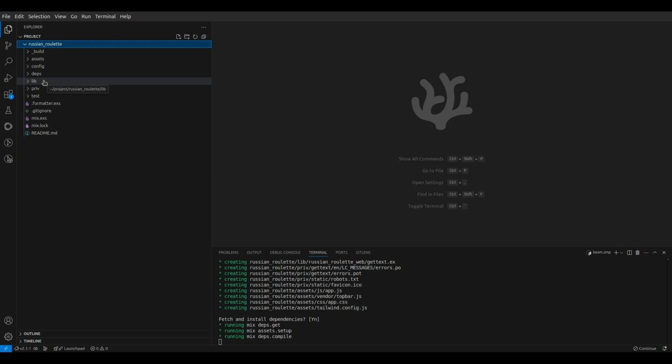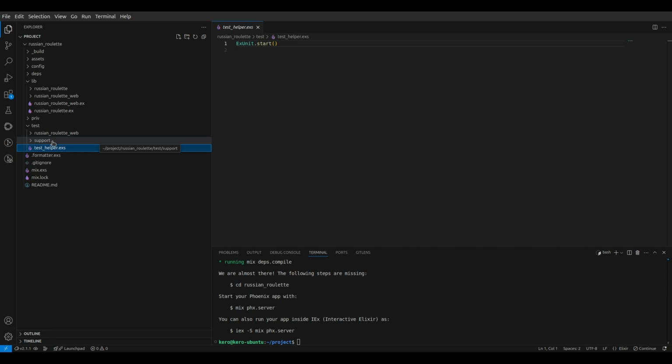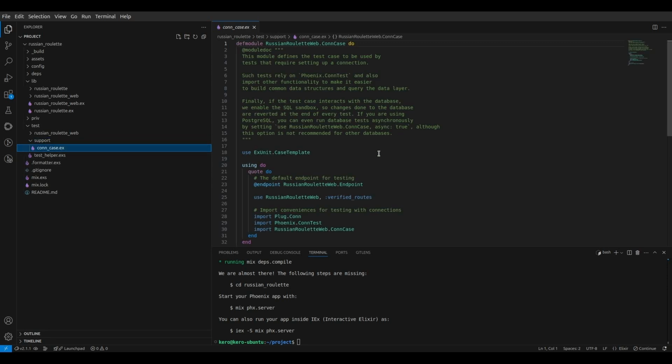We can see here we've got a lib directory that's going to have our web, and it's going to have our application, just the Russian roulette plain. We're also going to have this generated with some tests. We've got a test helper that starts ExUnit. We've got some support tests over here.